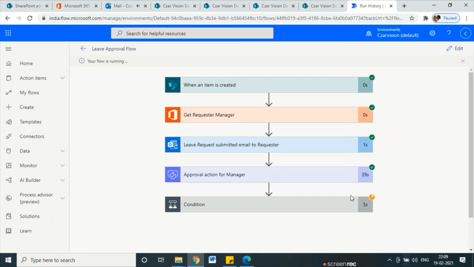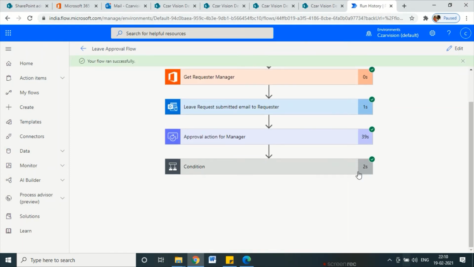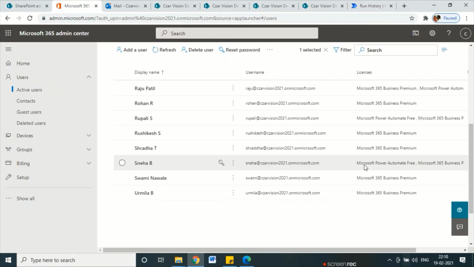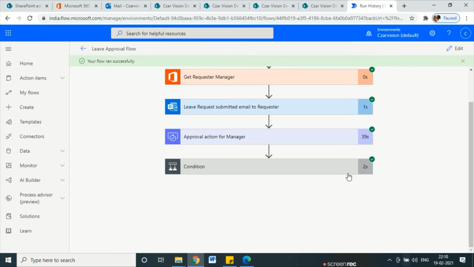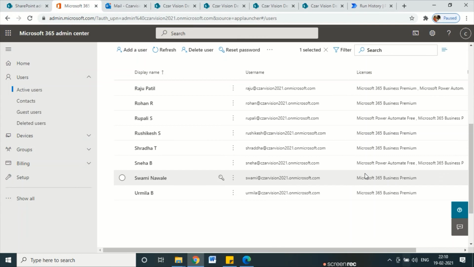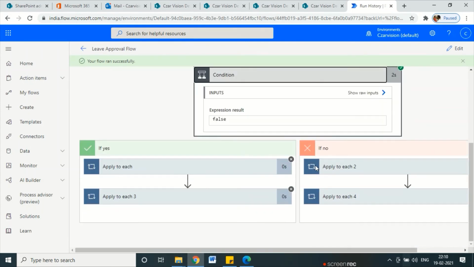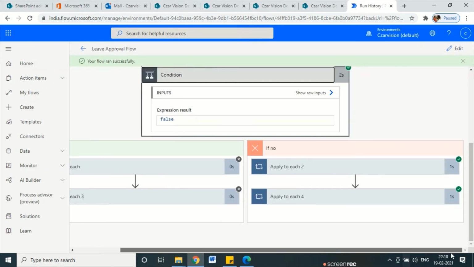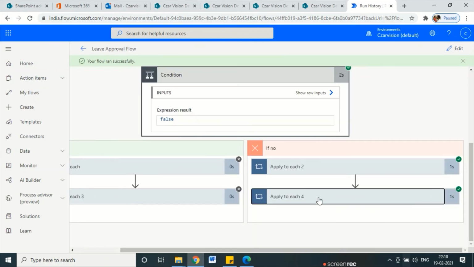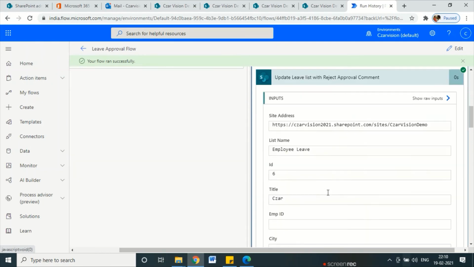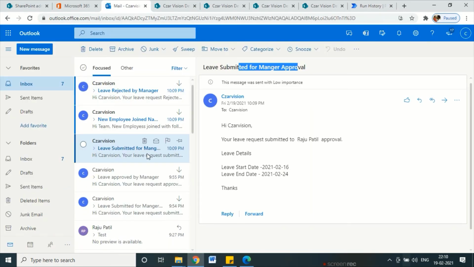Now again, see here our flow is executed. I rejected that, so here you can see skipped, and these are executed, run. Okay, so we'll check what email notification goes to the requester.